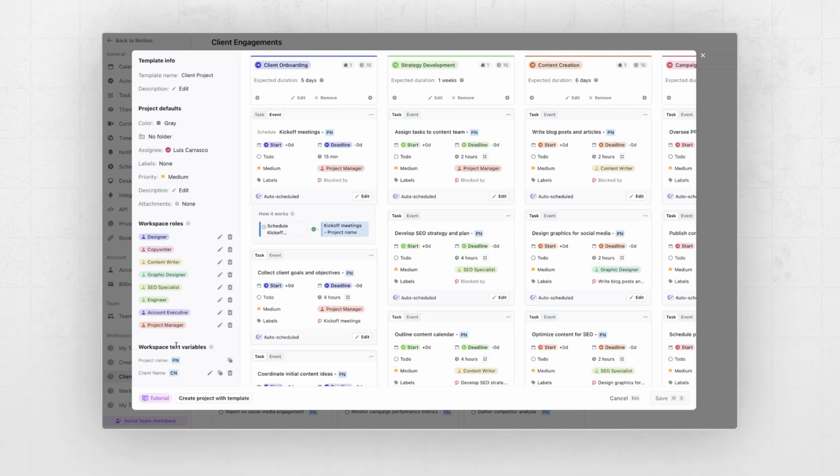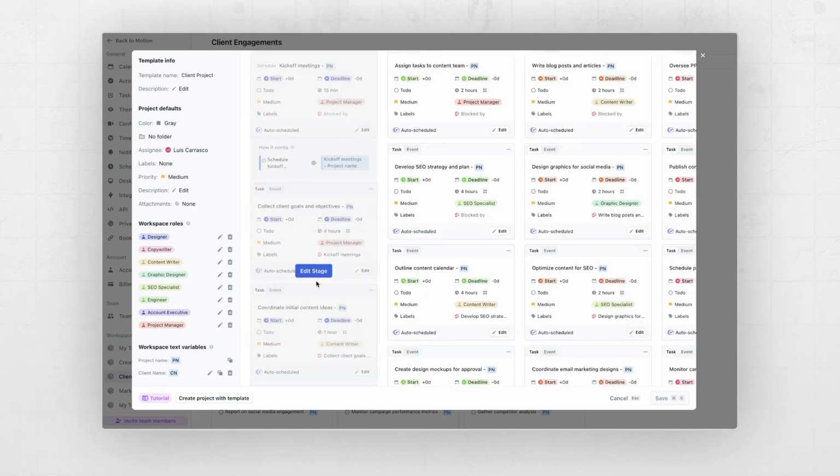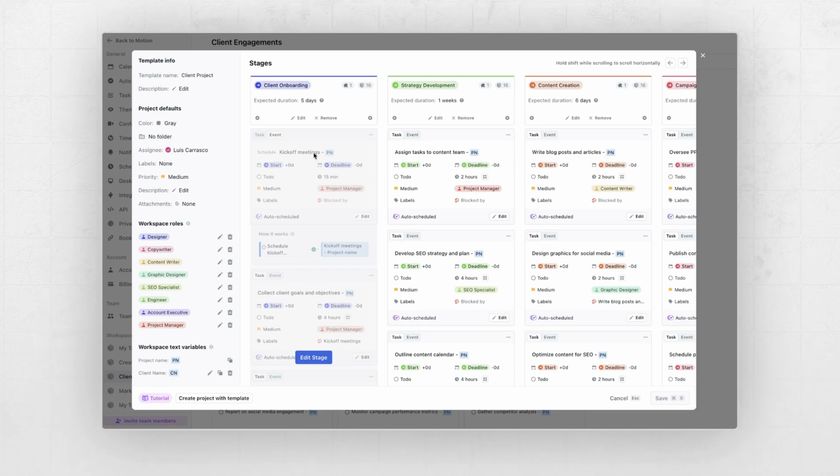Lastly, we have these workspace text variables. And so these are variables that will help me pass in text into the template so that it can later be used for the tasks. So for example, project name is a variable called PN. And when I create a project using this template, the task will be called kickoff meeting dash project name, whatever that project name is going to be.